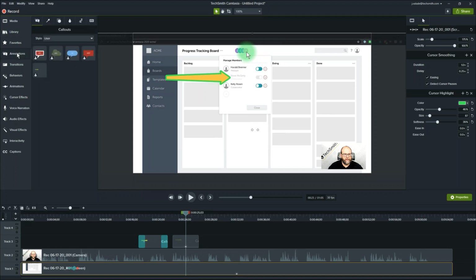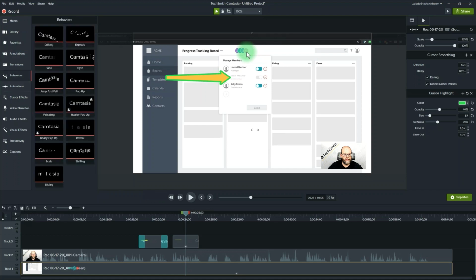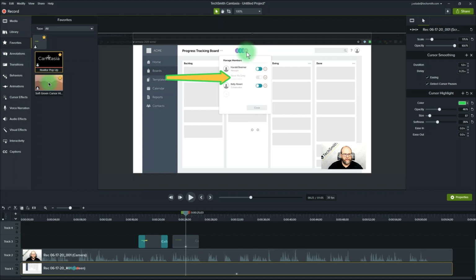So maybe I go back into my annotations and I really like that arrow I created. I now have that in my favorites menu as well. I can do it with behaviors. In fact, let's do that. We did that realtor pop-up sign here. Click the star. I now have that available in my favorites menu. Just a way to quickly get to that same consistent look by adding quick polish and not having to redo these every single time you make a video.